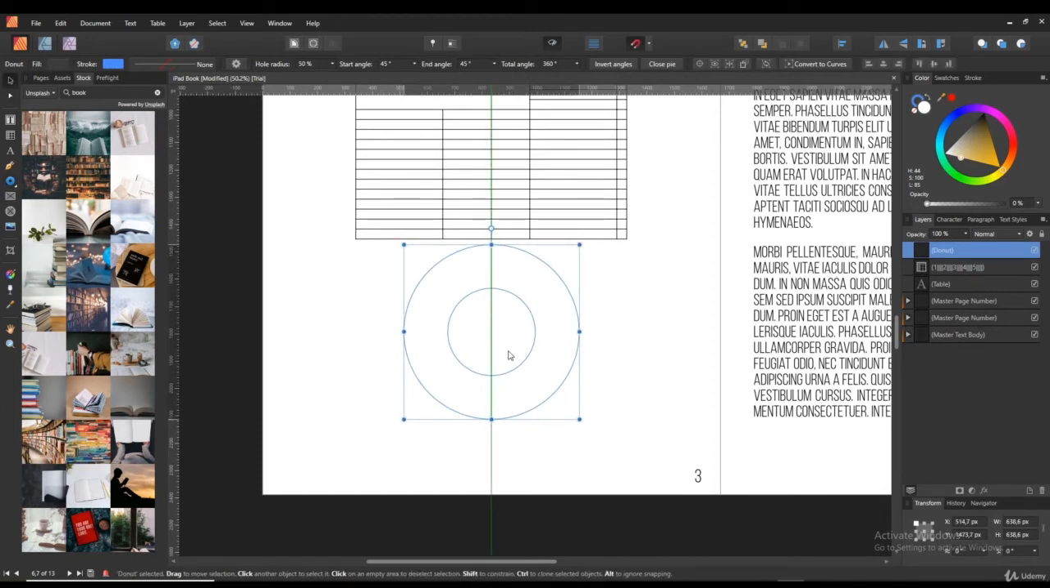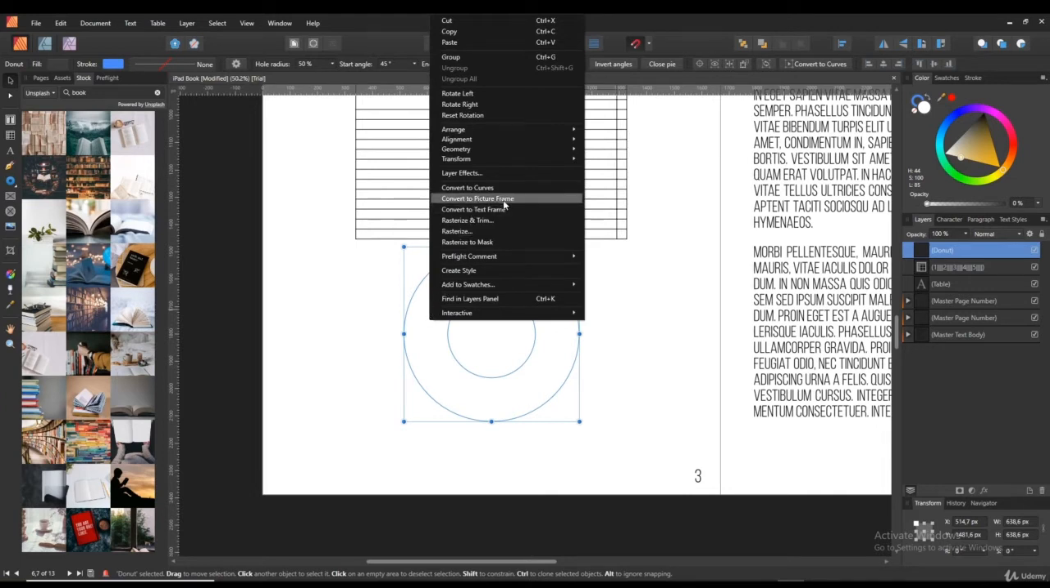So the actual shape is this right here. This should be empty, and anything outside should be empty. And if I right click this, I can click either convert to picture frame or convert to text frame, meaning that I can use this shape as an actual text frame as well, not just a picture frame. Let me just show you what I mean by the text frame.